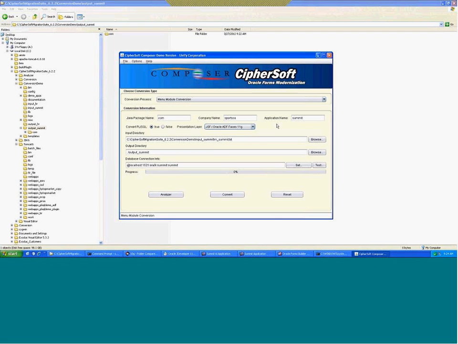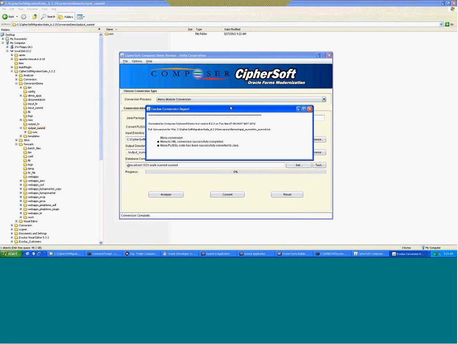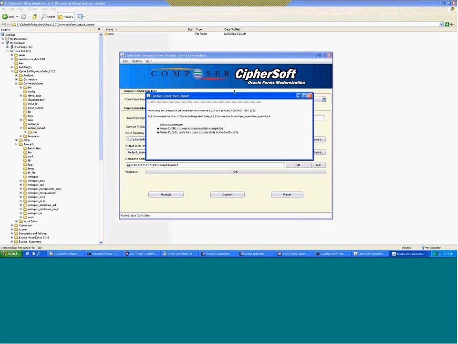I'm going to select 11G my ADF Faces option and press the conversion tool. And you would notice that we are running a conversion, and a log file appears at the end of the process. The file is kept for every day.